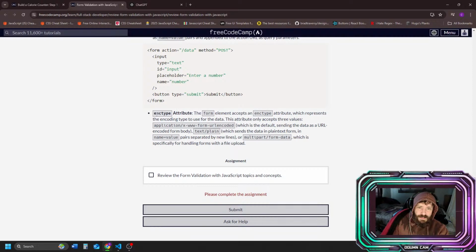And then we've got the enctype attribute, which the form element accepts, which represents the encoding type to use for the data.